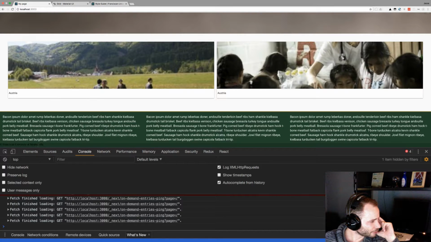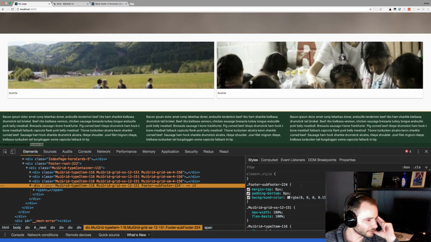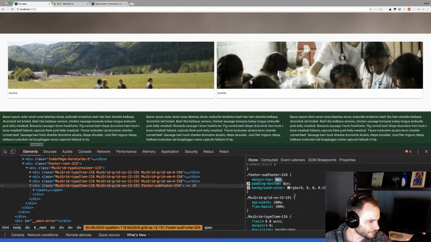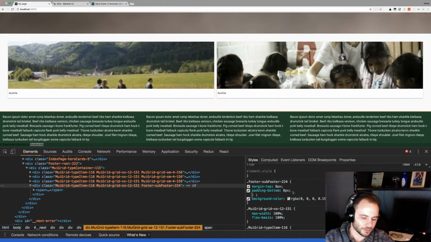We need a little bit of padding here. A little bit more than we currently have. Let's see. Padding bottom, margin top. Actually, yeah, we don't have any padding right now, so let's add some padding top, and let's go with 8 pixels on the top.